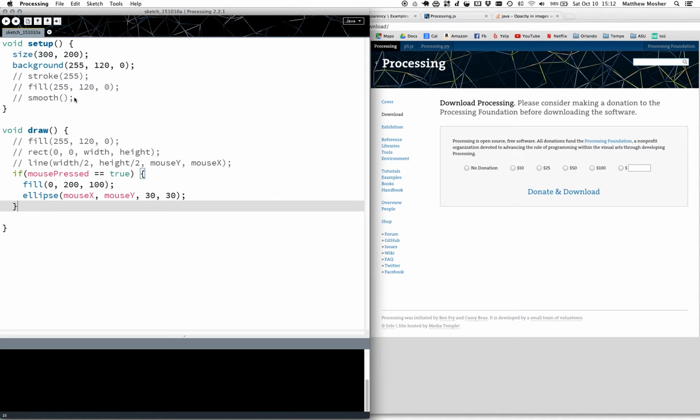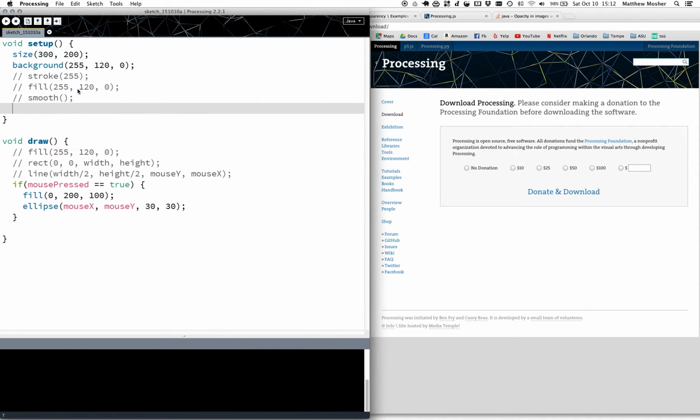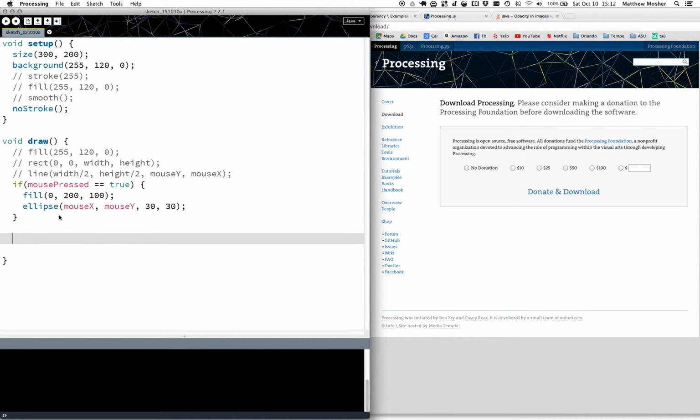If I really want there to be no stroke, I have to literally say no stroke. So that will remove the stroke completely. So we're getting there. Now I might want to also do something where I can clear the screen. If I'm drawing, I want to clear the screen to start a new drawing. And so maybe like if I press the C key for clear, I could do that.